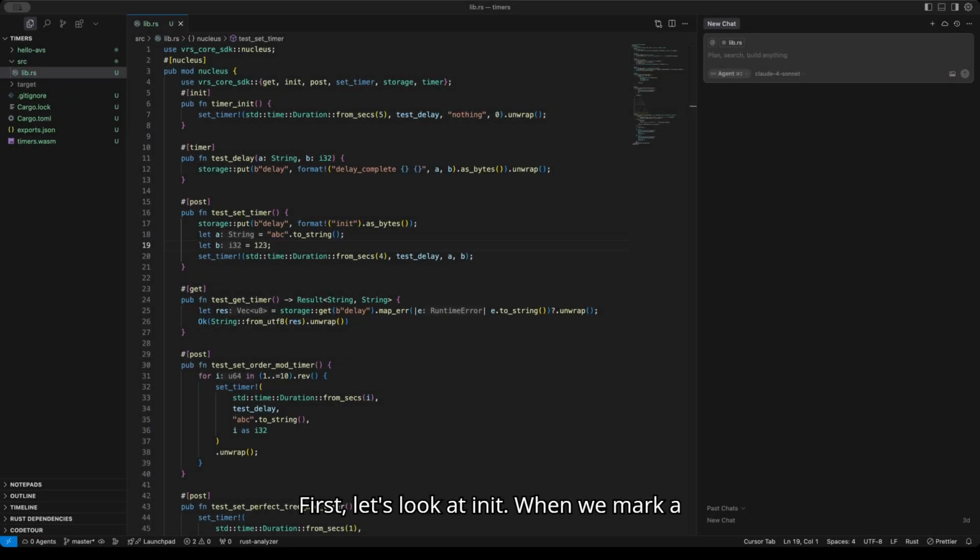First, let's look at init. When we mark a function with init, it means this function will automatically run when the WASM module is deployed or upgraded. We don't need to call it manually, the system handles it for us.